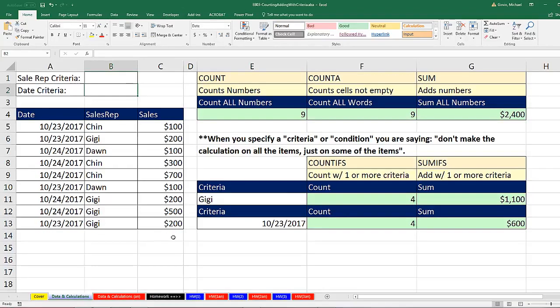All right, so in this video, very important topic, counting and adding. We do it all the time, not just in business, but lots of other fields and endeavors. The COUNT function will count just numbers. COUNTA will count not empty. SUM adds them all. COUNTIFS will count with a given condition or criteria. And SUMIFS will add with a certain condition or criteria. All right, that's it for introductory video number 3.